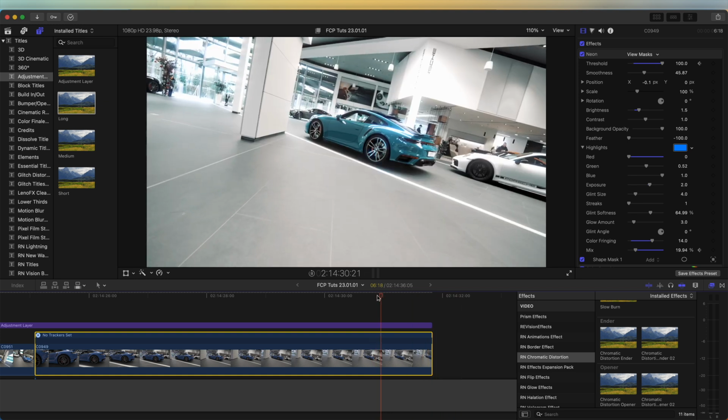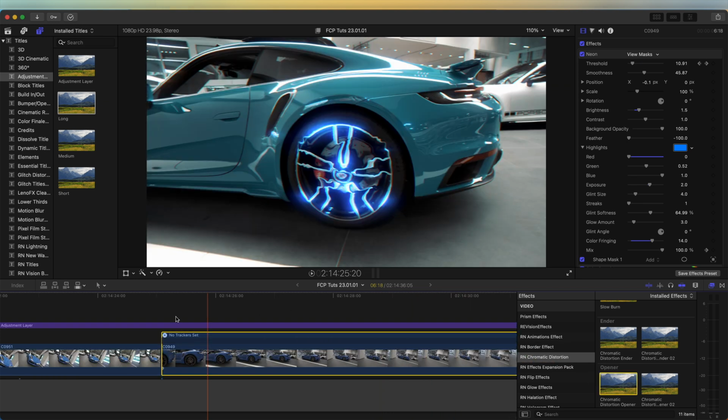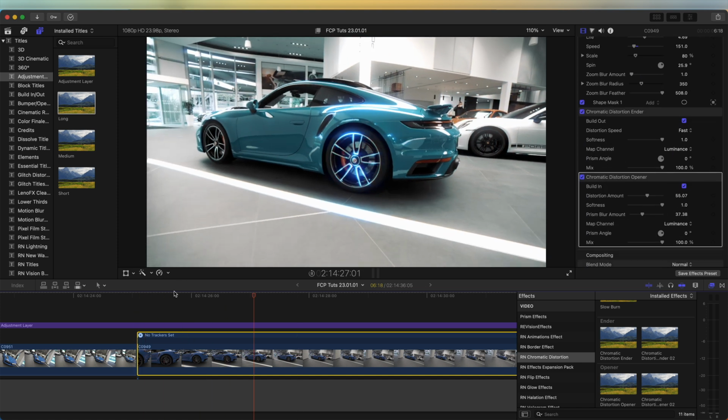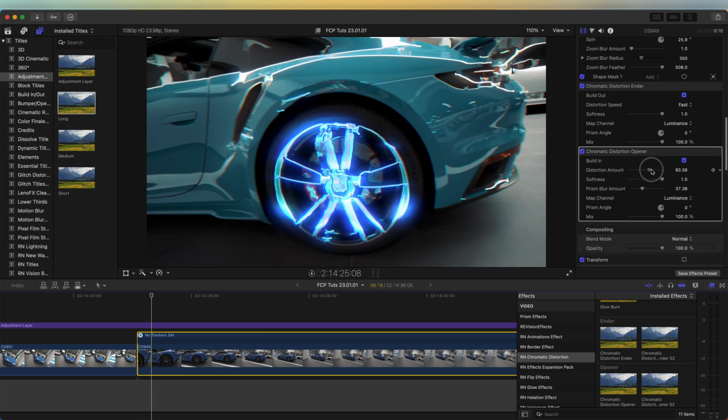And then if I also drag on the opener to this video clip, it will add the effect to the beginning of the video and then slowly fade off. And then we can go to the distortion amount on this and you can see how much distortion it adds to the video.